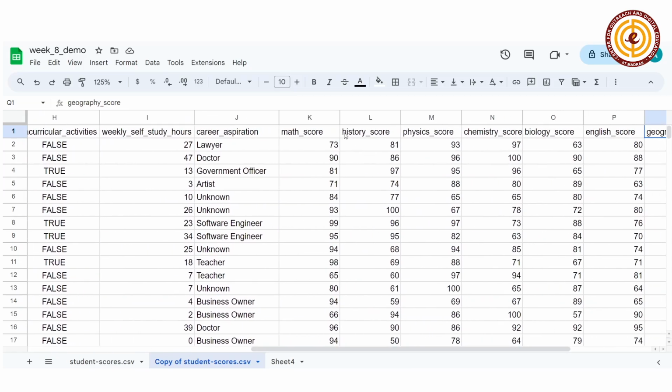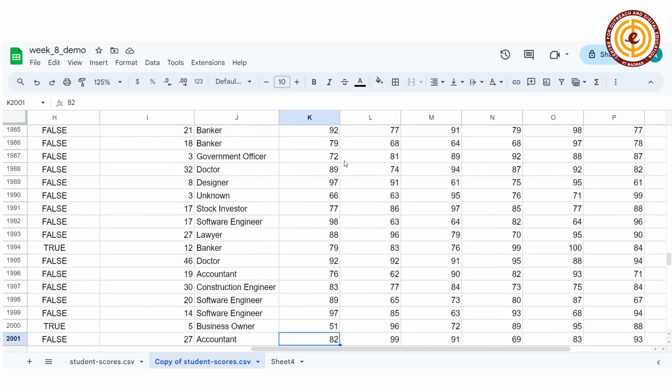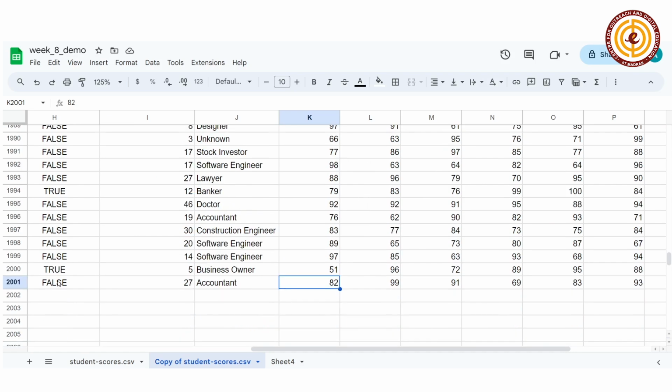So the first function we'll try is average. Maybe let's try the average for math score. I'll go to the bottommost cell. For that, I'm going to press Control and the down arrow key. Now I'm at the bottommost cell. You can see that the row number is 2000. I'll click on this blank cell. Once I double click, I can now type something.